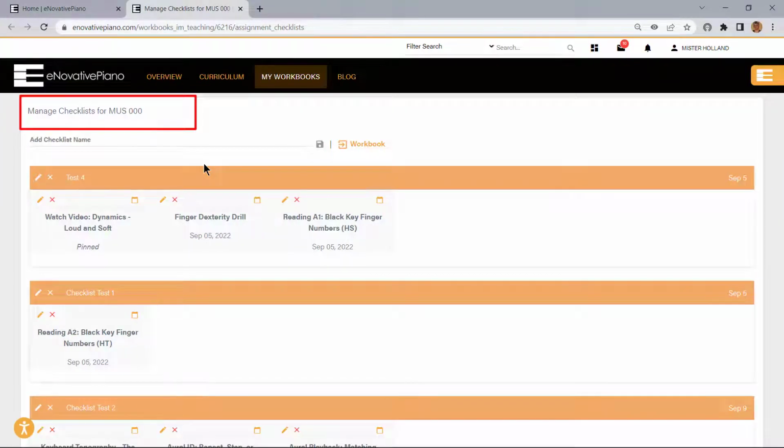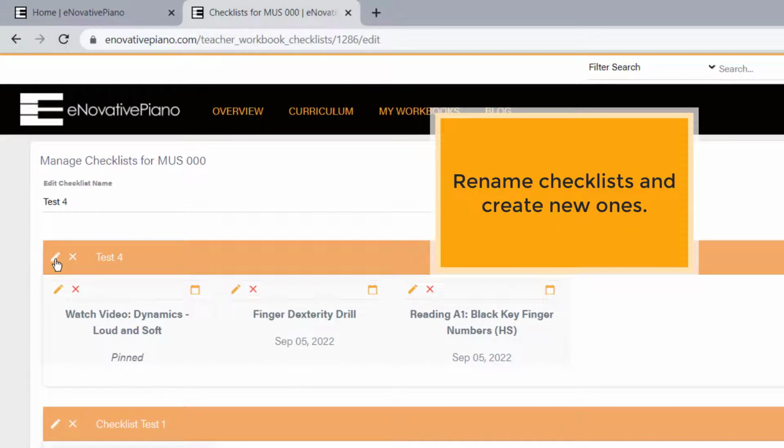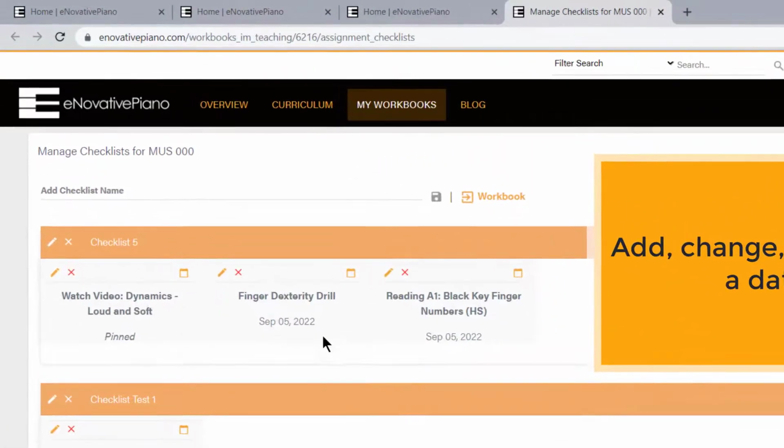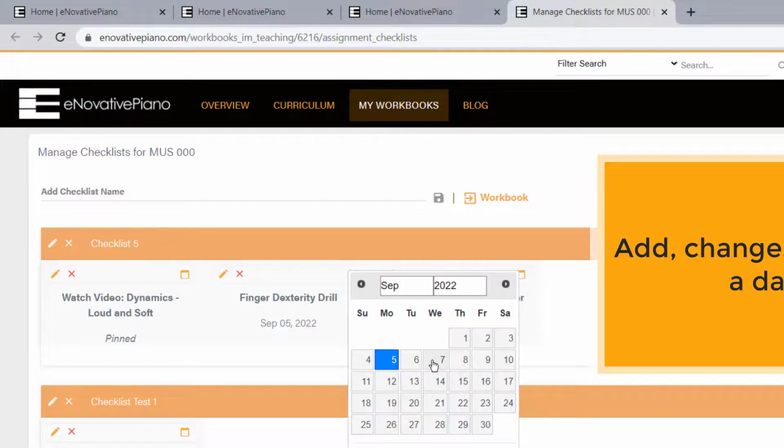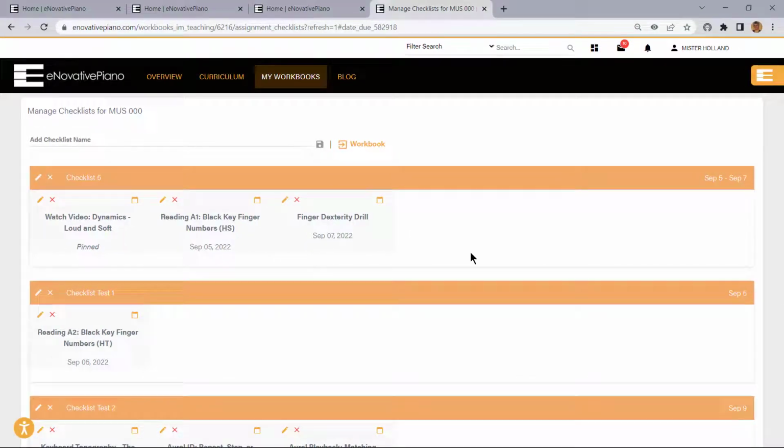From the Manage Checklists page, you can perform the following actions. Rename checklists and create new ones. To add, change, or remove a date, select the calendar icon for each assignment. The checklist will show the date or date range for all the assignments in that checklist.